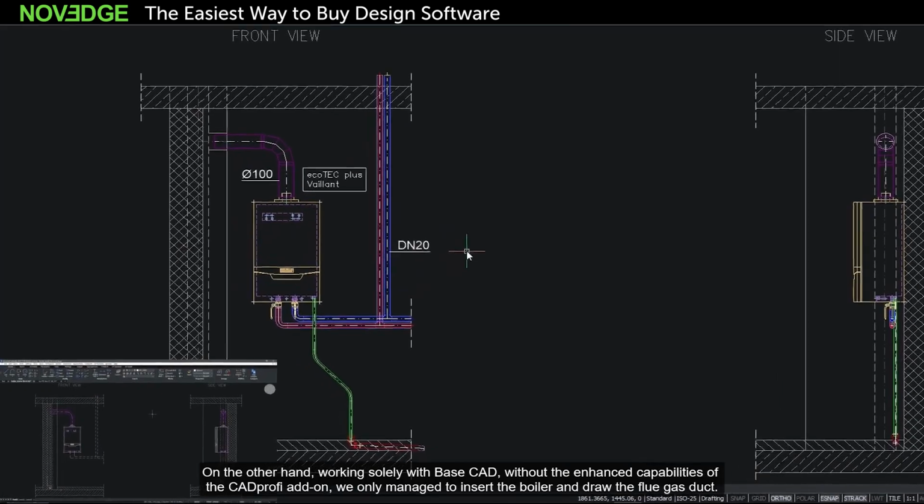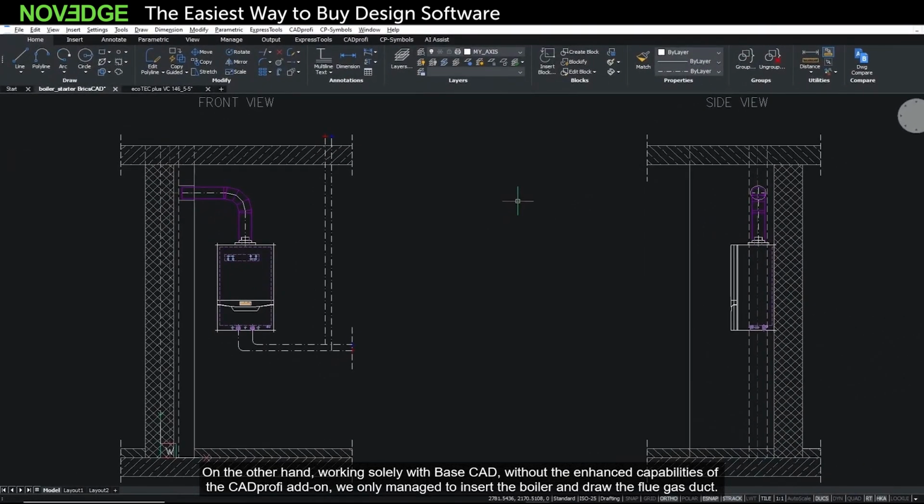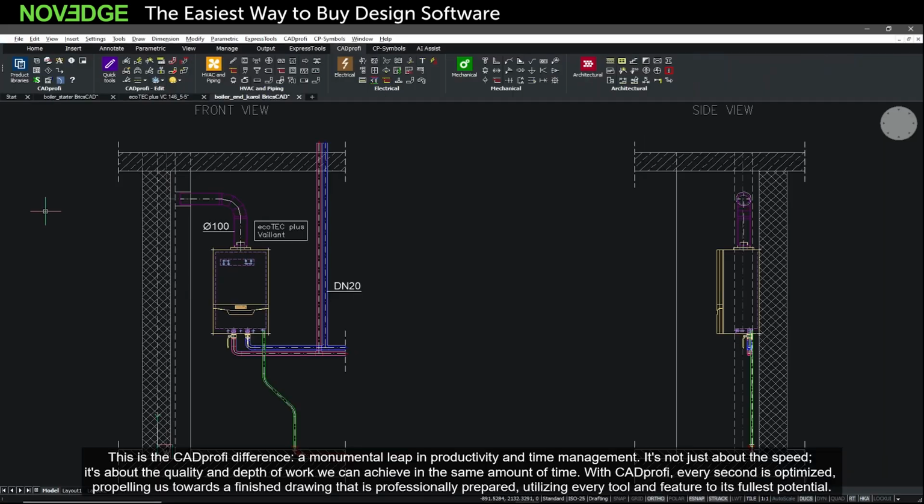On the other hand, working solely with Bricsys, without the enhanced capabilities of the CADprofi add-on, we only managed to insert the boiler and draw the flue gas duct. This is the CADprofi difference. A monumental leap in productivity and time management.